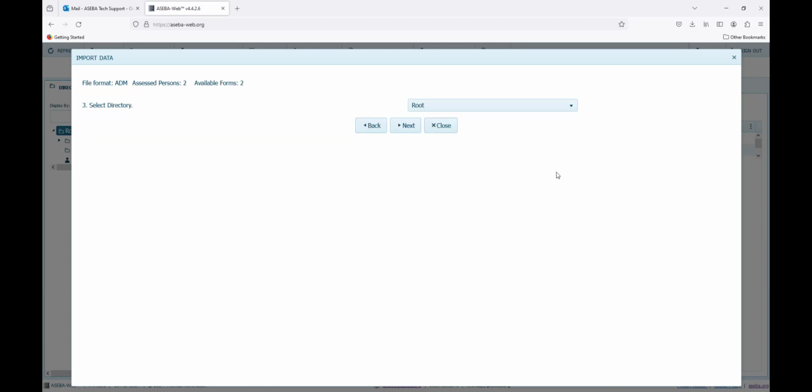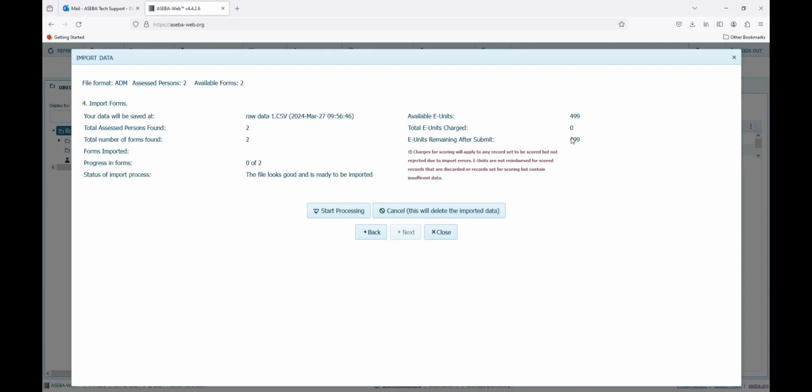And you can choose what directory you want to put it in your ASEBA-Web account. I'm going to leave it at root. If you have created directories ahead of time, you would have them listed here in the drop-down. I'm going to leave it at root and click Next. And here it's going to say that basically you're not going to be charged for importing. Only get charged e-units when you choose to score the imported files.